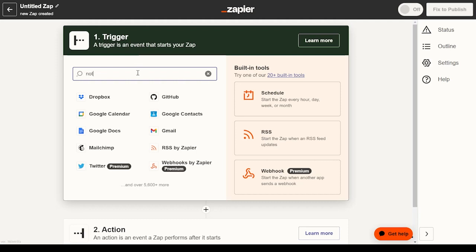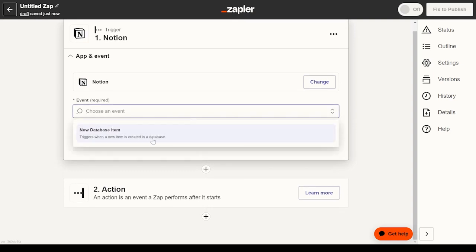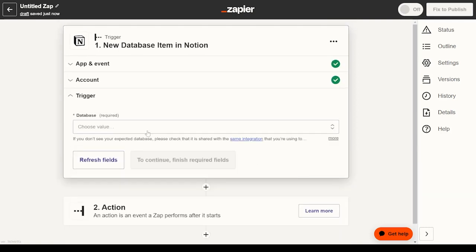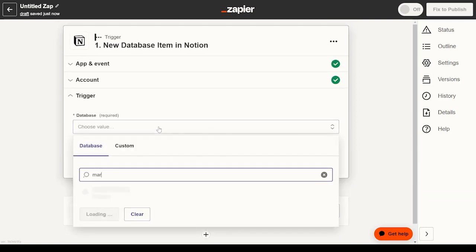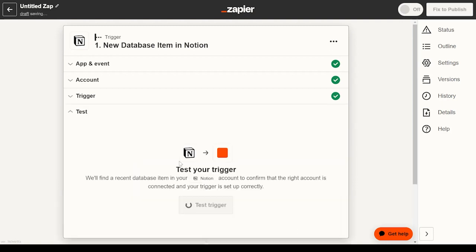So here we first use the Notion. Okay. Choose an event. There's not much to choose, so new database item. You go. Continue. Continue. Database. This name is marketing. Testing. Now you're gonna test.